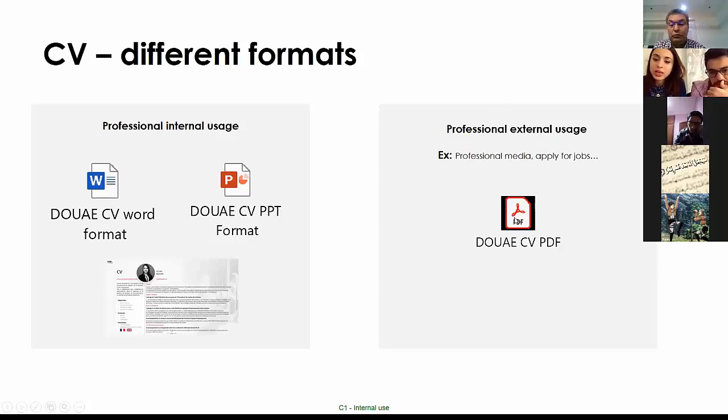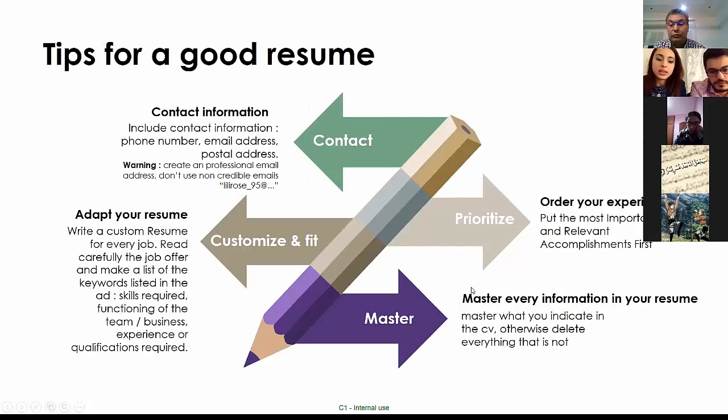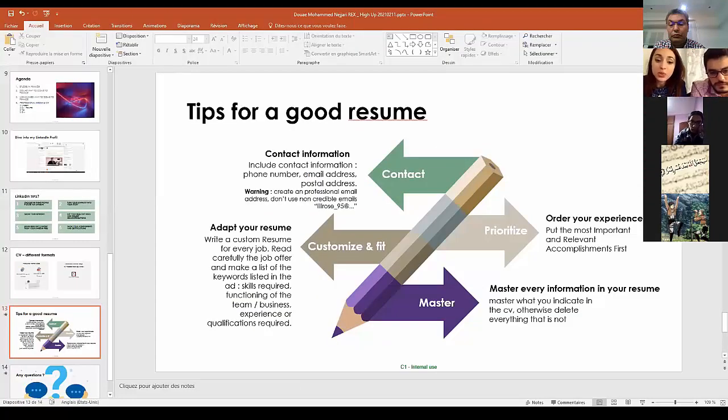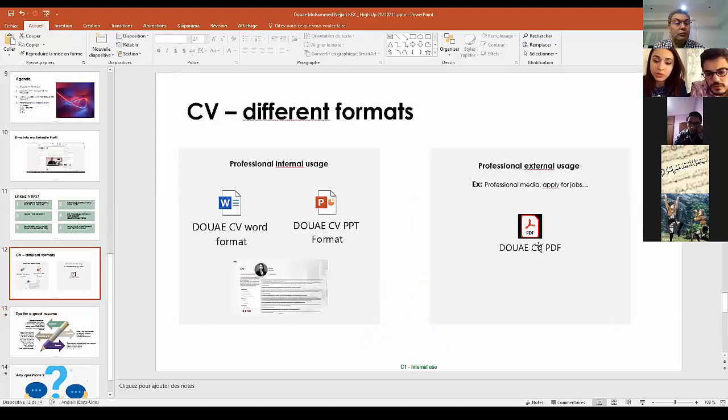So I will share with you my CV in the PDF format. It's a CV that I made about 3 years ago, but it's good enough for an example. And you can see it here.